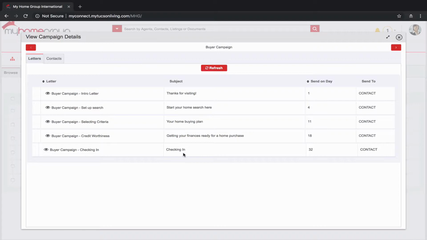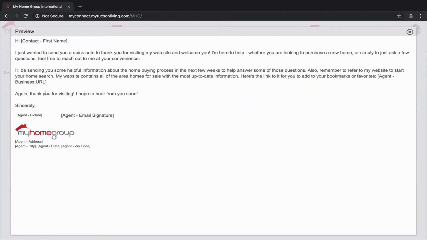If you want to see what any of the emails look like, you can just click on the little eyeball icon over here to the left of the letter name, and that will give you a preview of the letter. Now, this is not exactly how the letter will go out here. You'll see we have some data fields that we've inserted in here that will dynamically populate based upon your agent information and the contact's information, okay?